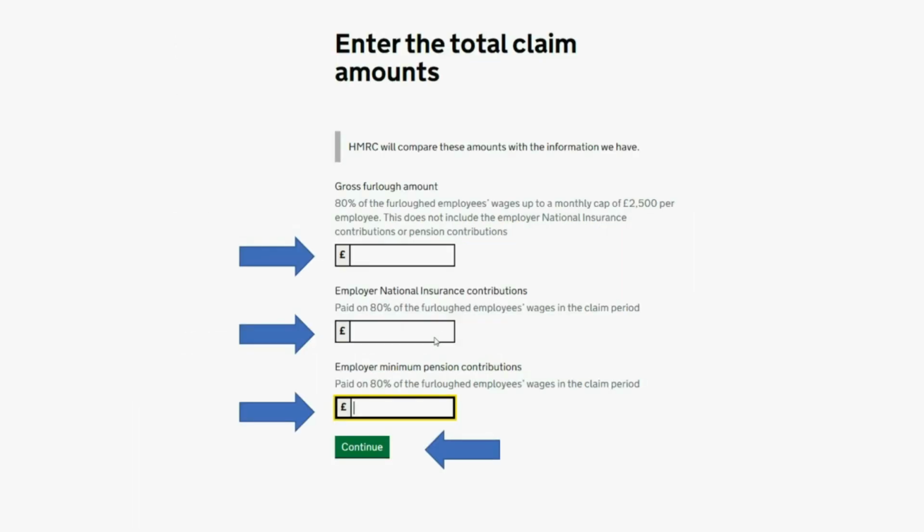Then we move on to put the total values in. This is the total for all of the employees that have been furloughed from their gross, 80% of their gross pay, 80% of employers' national insurance, 80% of pension contributions up to the minimum level. And then click continue.